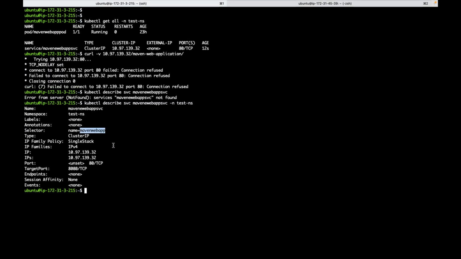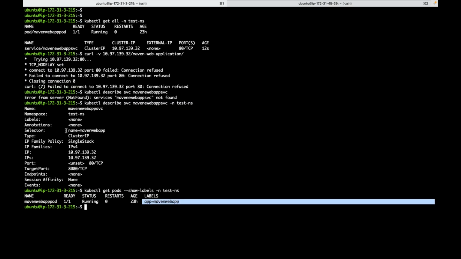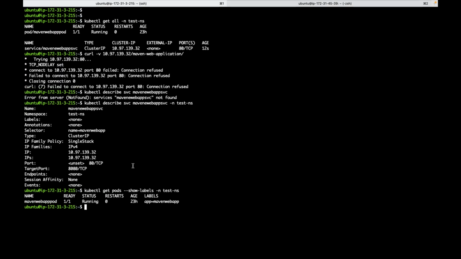Name, Maven, web app. But do I have any pods with that label in that namespace? I have a pod with this label, and I have a selector like this in the service. This is matching, but is the key the same? It's a key value pair, right? It is not the same. So is the service able to resolve to this pod? Is the service able to use it as an endpoint? No.